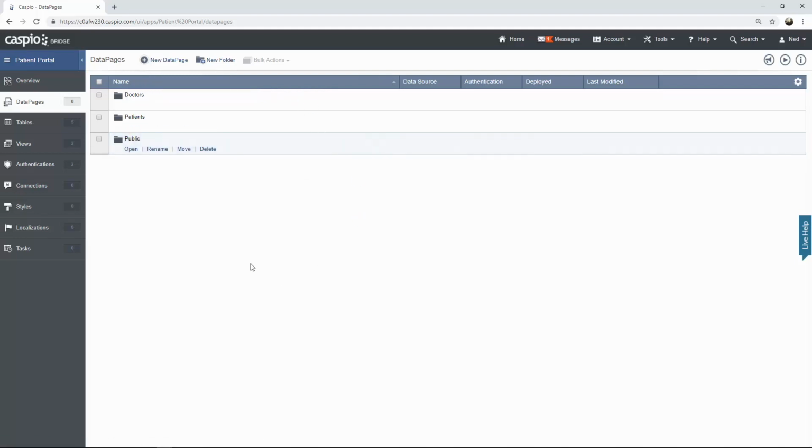So if you think about it this way, this folder is going to contain all the password-protected data pages for doctors. This one will contain all the password-protected data pages for patients. And this one is going to contain all of the public-facing data pages that don't require a login interface. So the first thing that I'm going to build is a very simple registration form to allow patients to self-register.